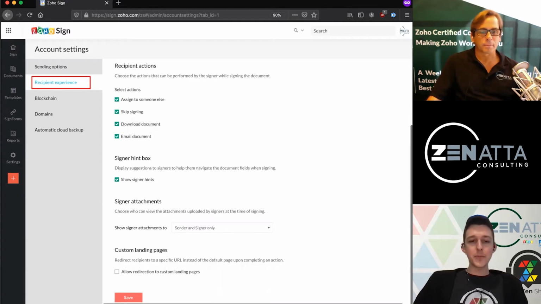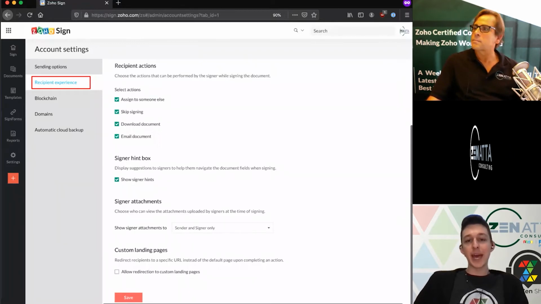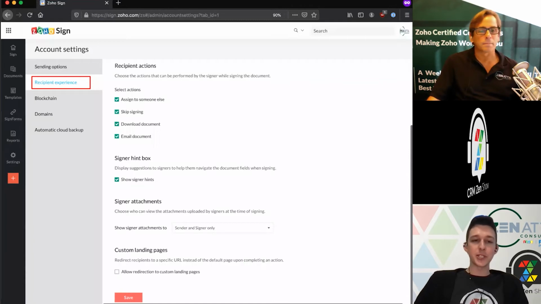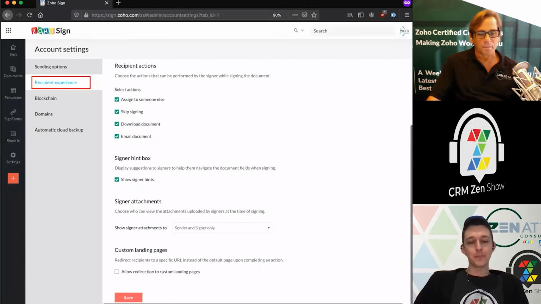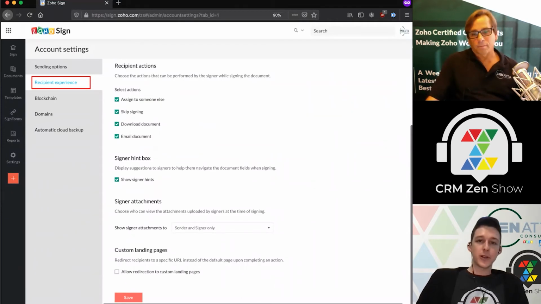And then lastly here, we can choose who should be able to view any attachments uploaded. So you can actually have someone upload an attachment as part of the signature. And there you're just saying who gets permissions on that. And moving into our, go ahead, Brett.